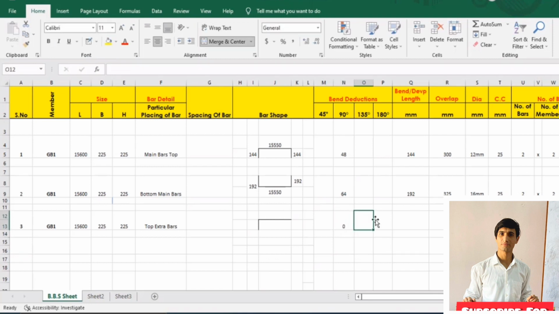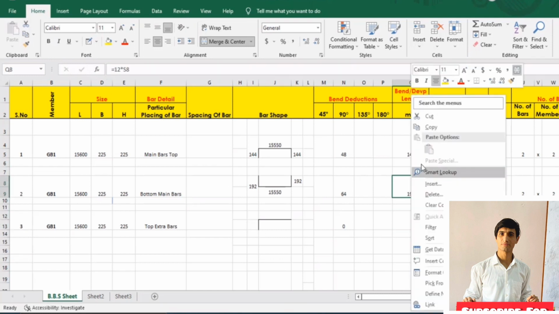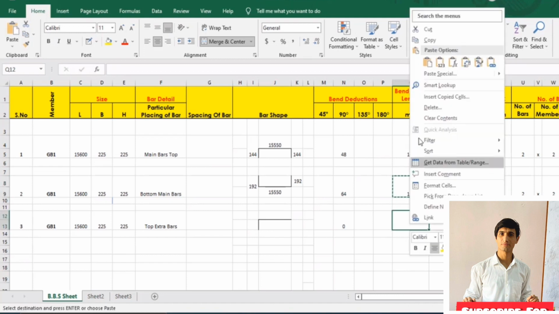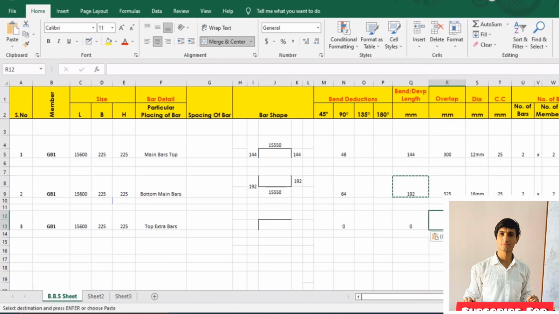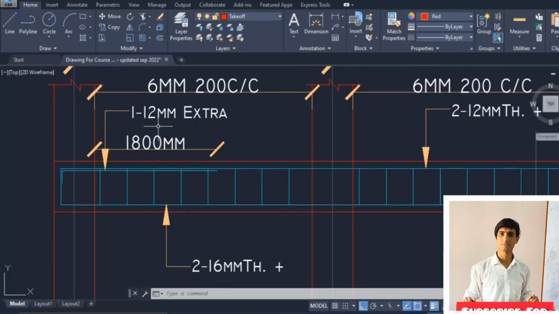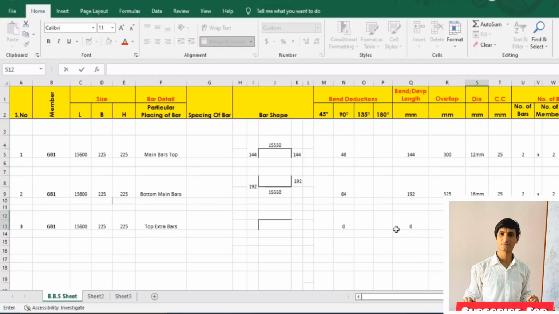Next we need to add here the bend or the development length. What we took over here is basically 12 into d, so we will take the same as over here. Copy this one, paste it over here. And what about the dia of this bar at the top? Before that, if we have any kind of overlap we can add it over here, but no, we do not have any kind of overlap. And dia we are using here is 12 mm for the extra bar.